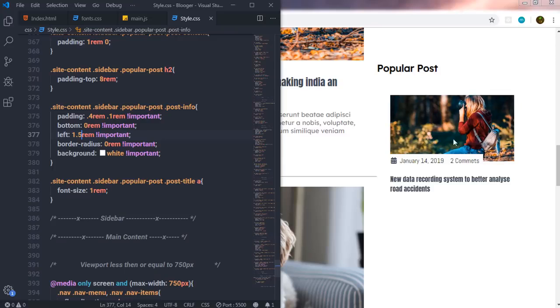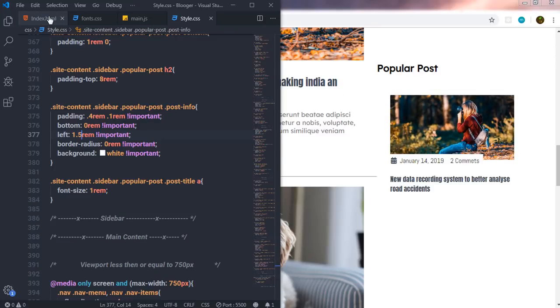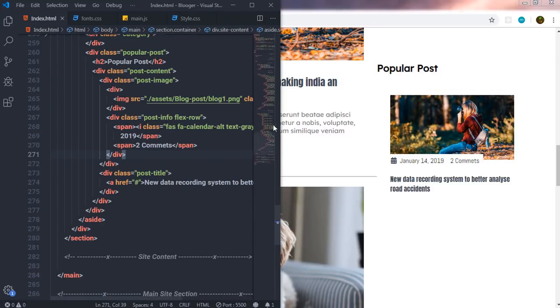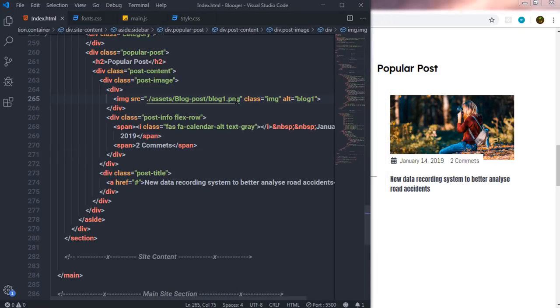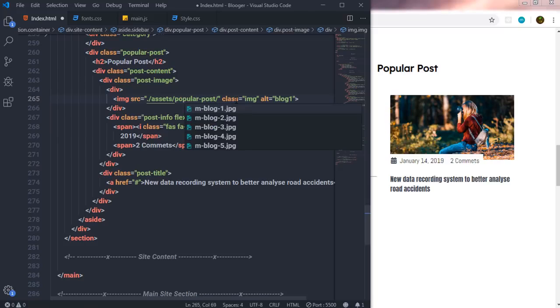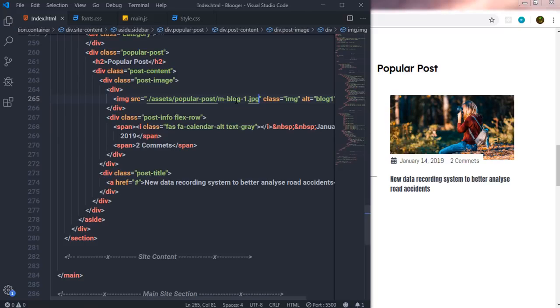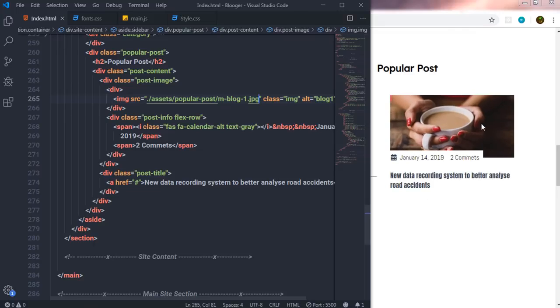and I just want to update this image. So I'm going to open the index.html file and update this image. So I'm going to remove this blog 1 and select the popular post folder and select my first blog 1. Save the changes. When I save it, I have a different image here, right?